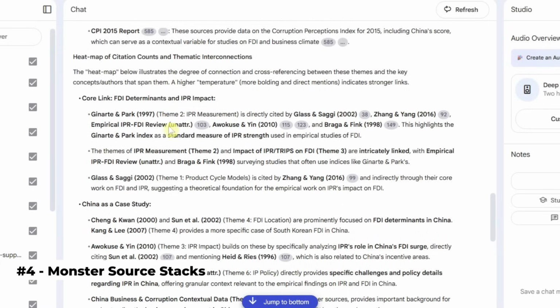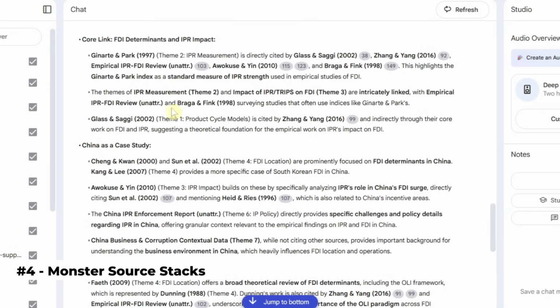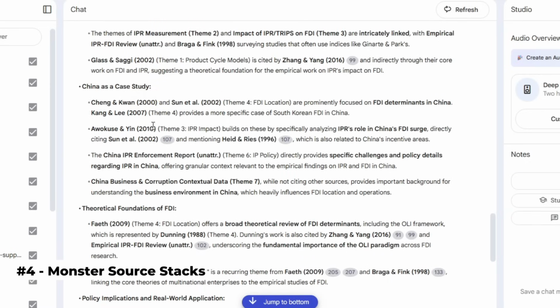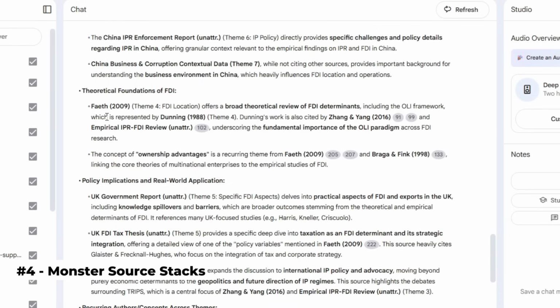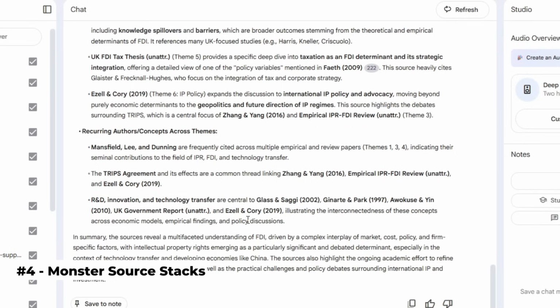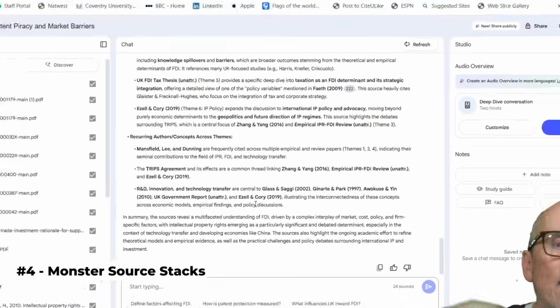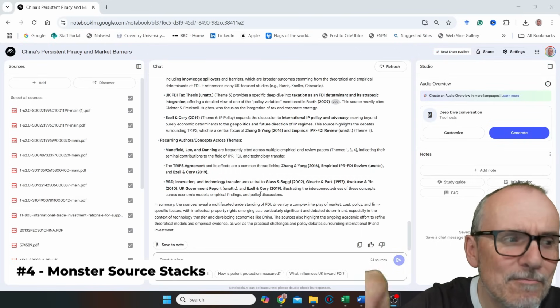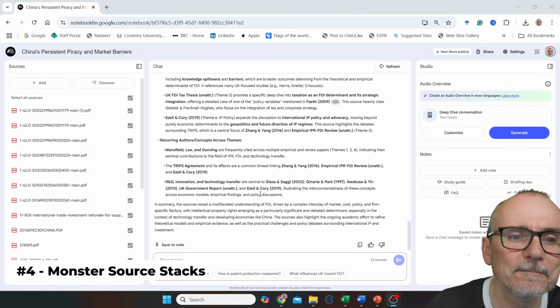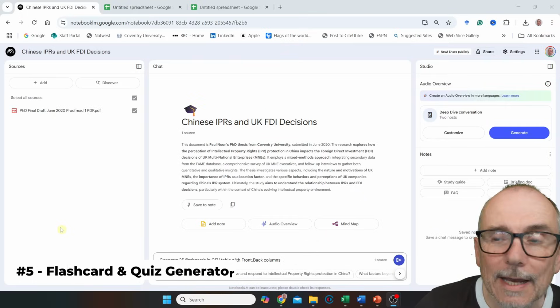Then it's given me this heat map of citation counts. It shows the core link, FDI determinants and IPR impacts, and then it's given the papers and said who is citing who, giving me the strength, themes, China as a case study, and sets out the different papers and where there is cross-referencing, theoretical foundations. What it's done is measure the amount of cross citations in these particular themes and highlight the key papers. Really, really powerful if you're doing research. Okay, let's move on.